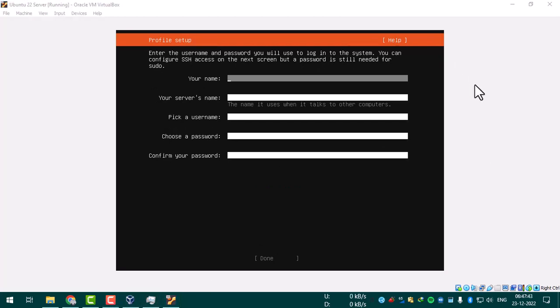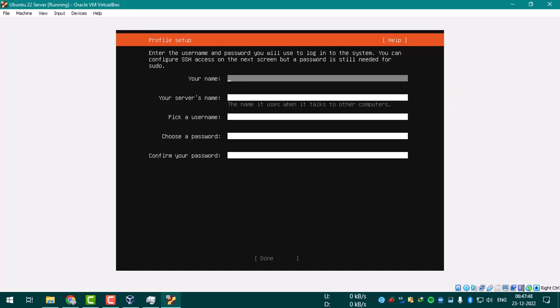Now it is asking for profile configs, basically your name and your server names. So I'll give the name as T, simply a single letter, it doesn't matter. For convenience I'm giving it a T. And for the server's name, I'm going to give it T Ubuntu. It's a good idea to give it a unique name in your network, so you can access your IP using this single host name. And it's asking for a username, I'm going to give it T.